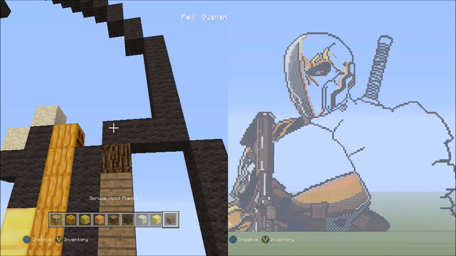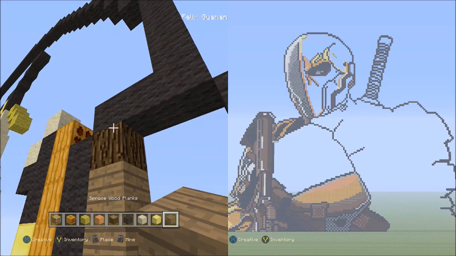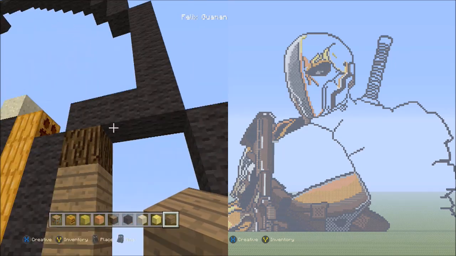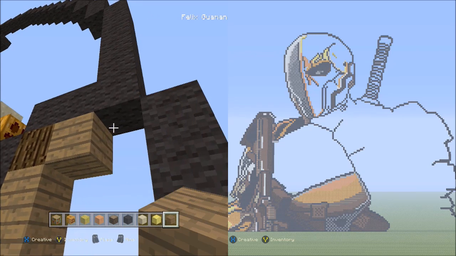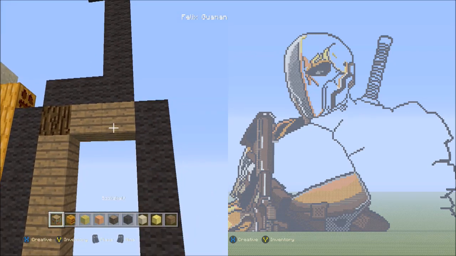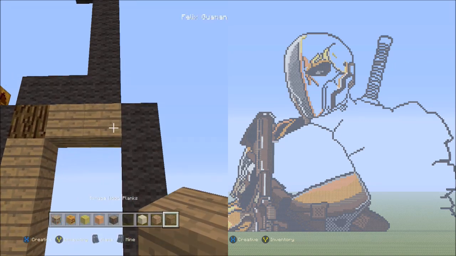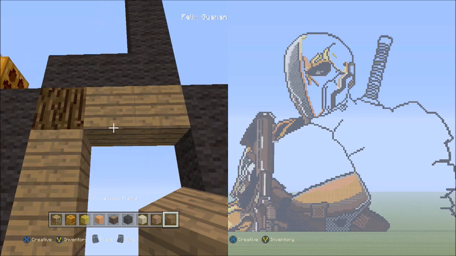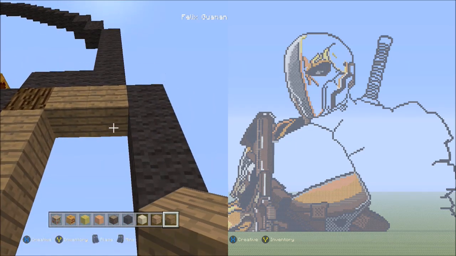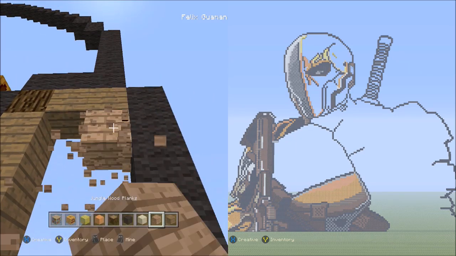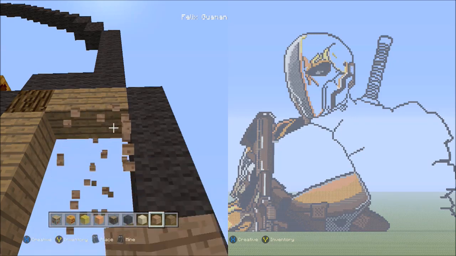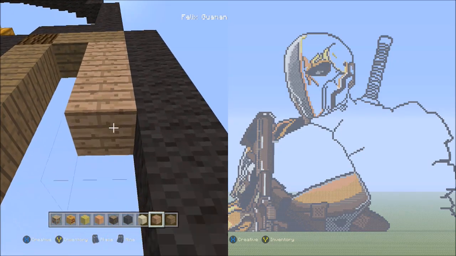Switch back over to the spruce wood planks. Next to the spruce wood, place 2 blocks going across to the right. That's 1 and 2. Switch over to the jungle wood planks now. So switching back over to the jungle wood planks, starting underneath the right block of the 2 blocks going across, place 5 blocks going down. That's 1, 2, 3, 4, 5.